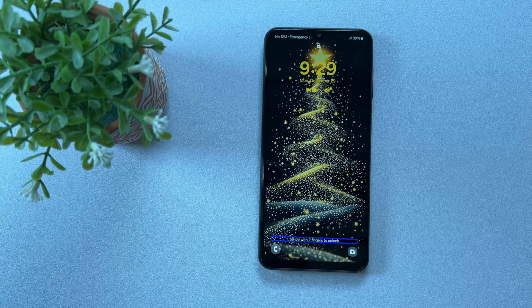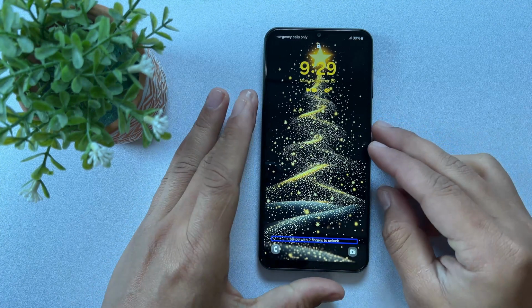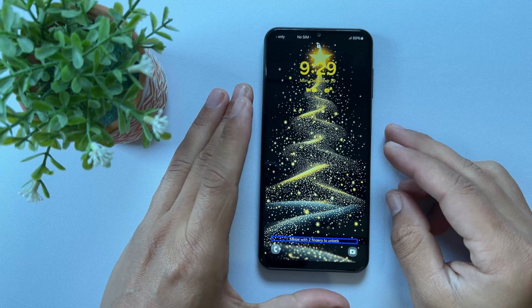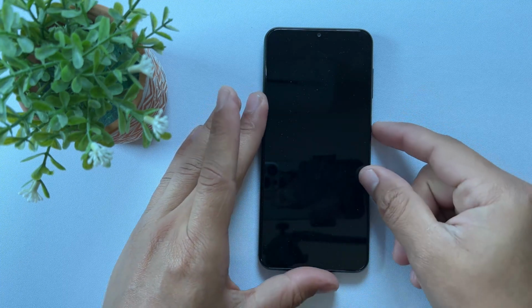And today I'll be showing you how to disable TalkBack on your Galaxy A17, all versions, okay?